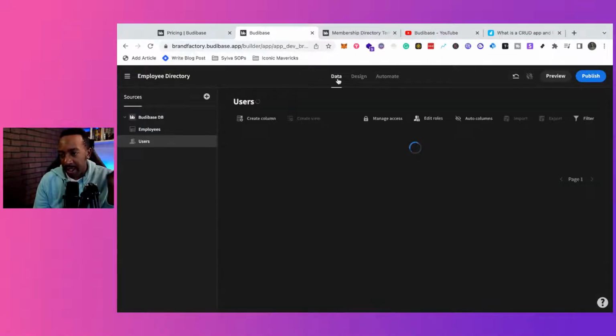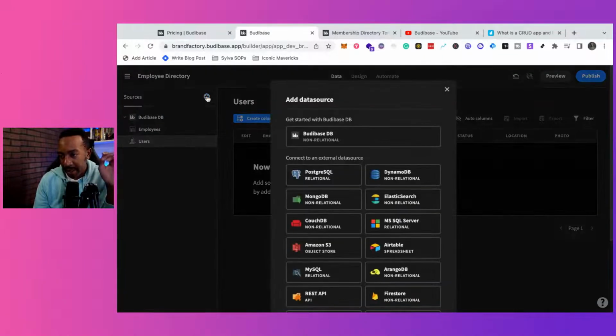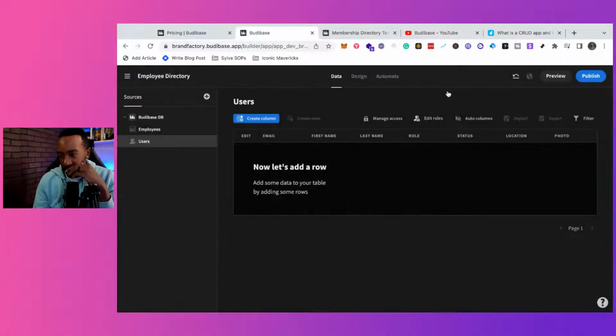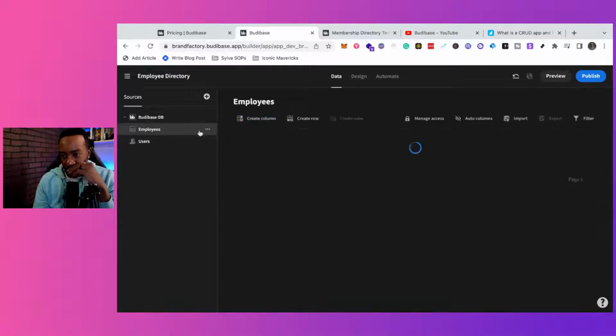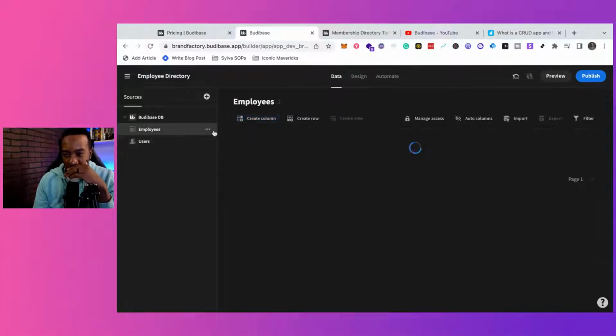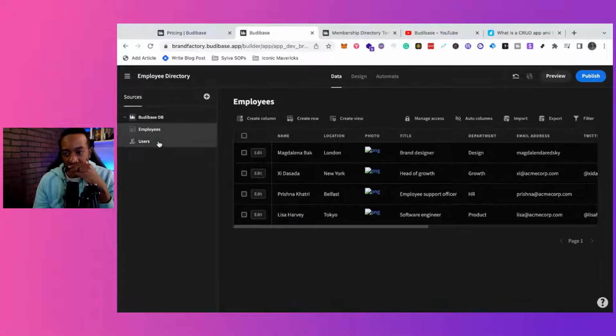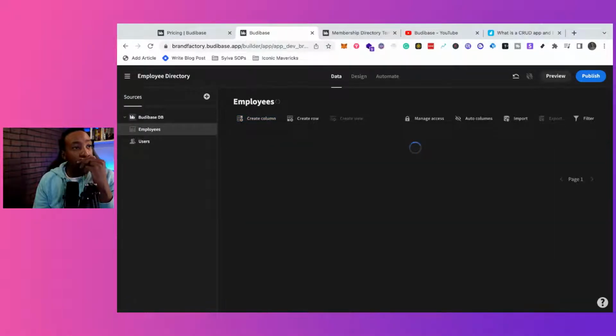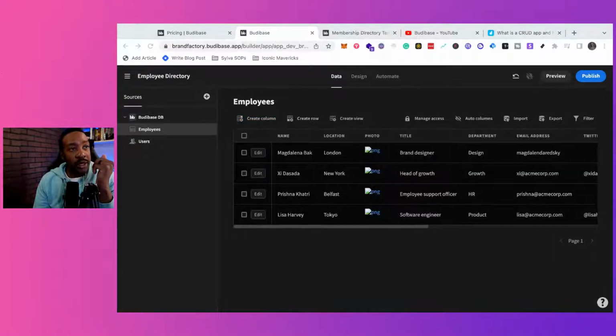Okay, so that was the data, that was the back end. We click the plus button. Get started with Budibase DB. And we can connect external databases if we want to. Let's say users. Let's scroll over to that. See the three dots. It says edit. Okay, so you can't edit it for users on the other side. Okay, that's fine.